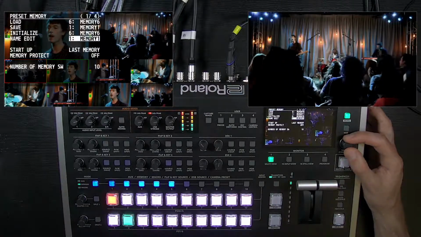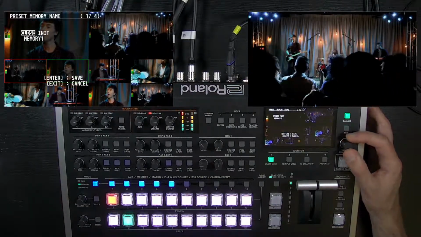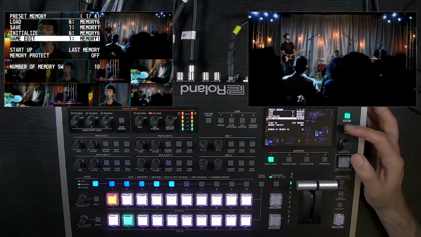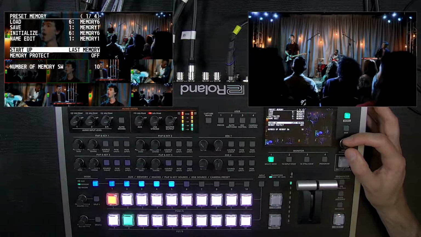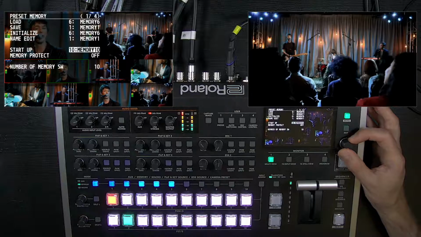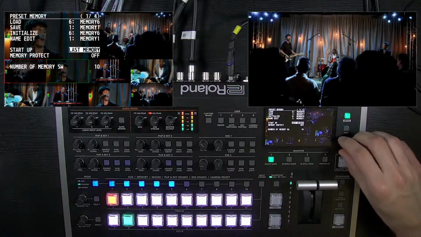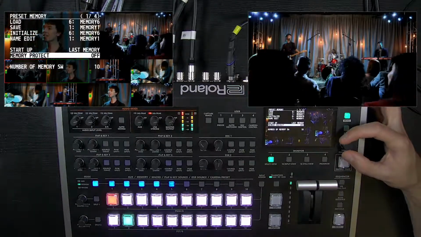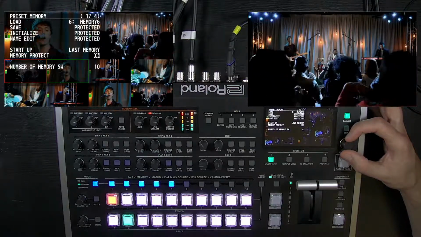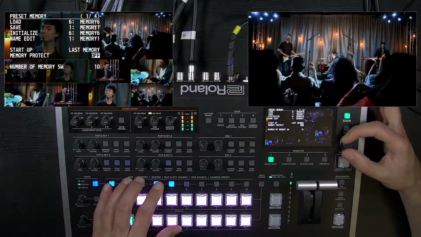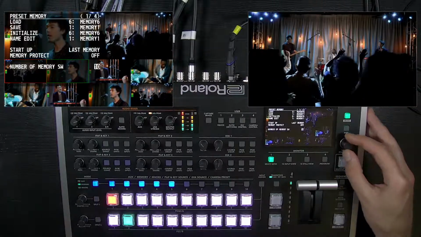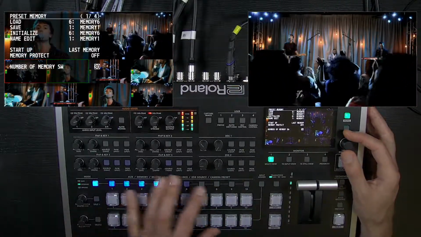You can edit the names of them, and of course this would be easier with the remote app when that's released, so you can just quickly type them all out with the iPad. You can have it start up with your last settings when you powered it off, but if you want it to boot to a specific memory, you can do it here. Now you have 30 memories, and if you want no one else to make any changes to your memories, you can enable memory protect, and they can be recalled, but they can't be saved or deleted until this is turned off.